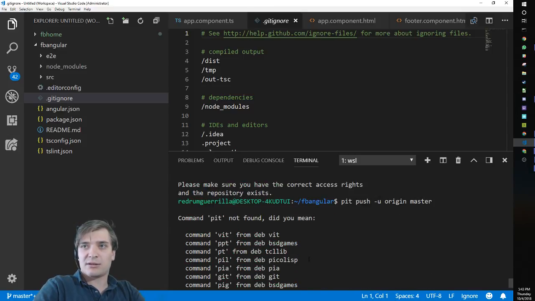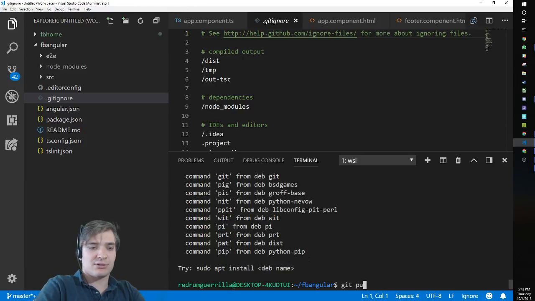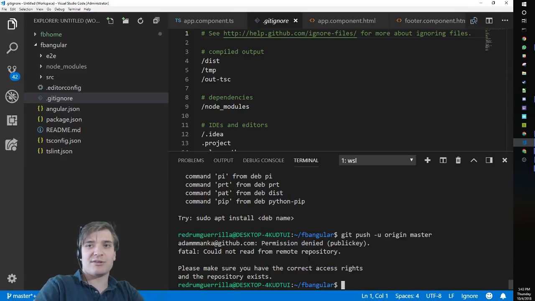What? Oh, git push. Git push -u origin. I'm sure there's somebody staring at this like, yeah, I know exactly. Oh, I think I know what I did wrong. I think it's adammanka@gmail.com. Git remote set URL. That's probably the issue that I'm having. Origin Adam.